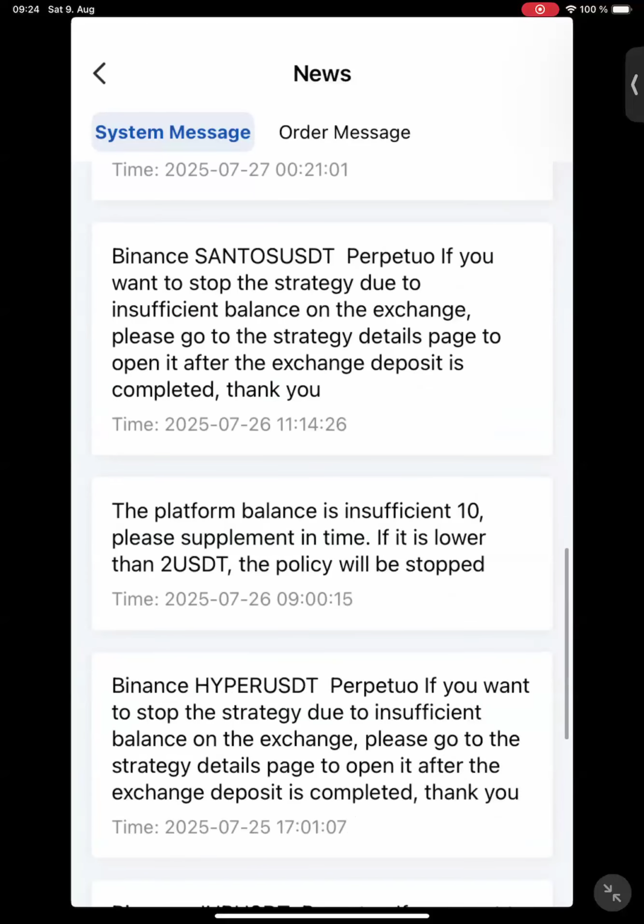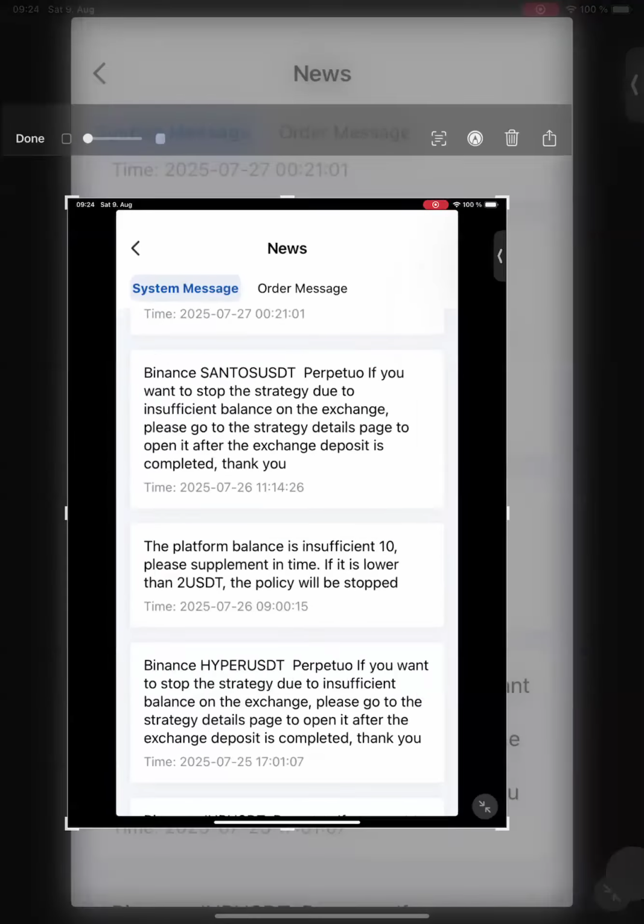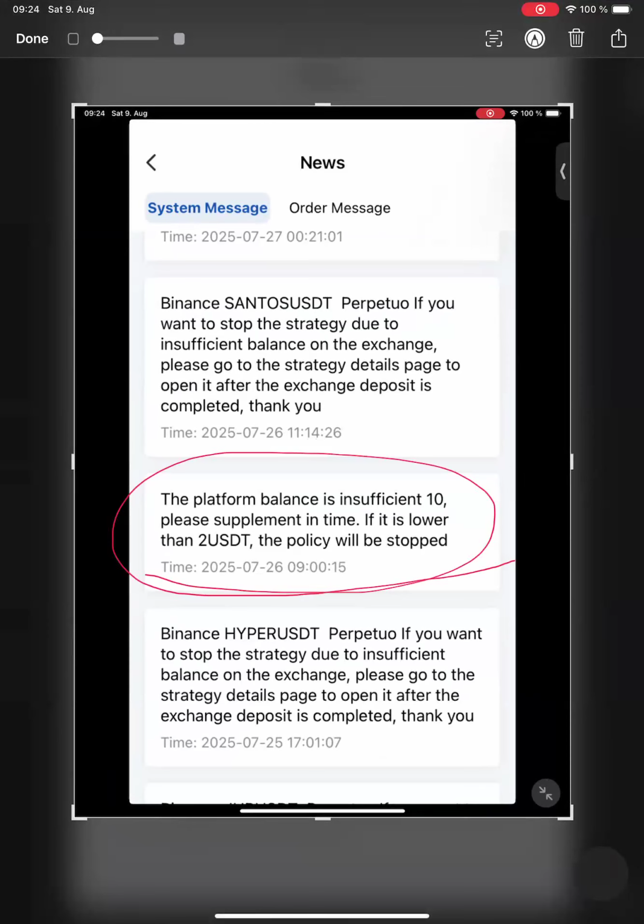Another important message we can see under the system message is when you are running out of fuel fees. When you are running out of fuel fees, you will get a notification like, hello, your platform balance is lower than 10. Once it is lower than 2, the system will stop.